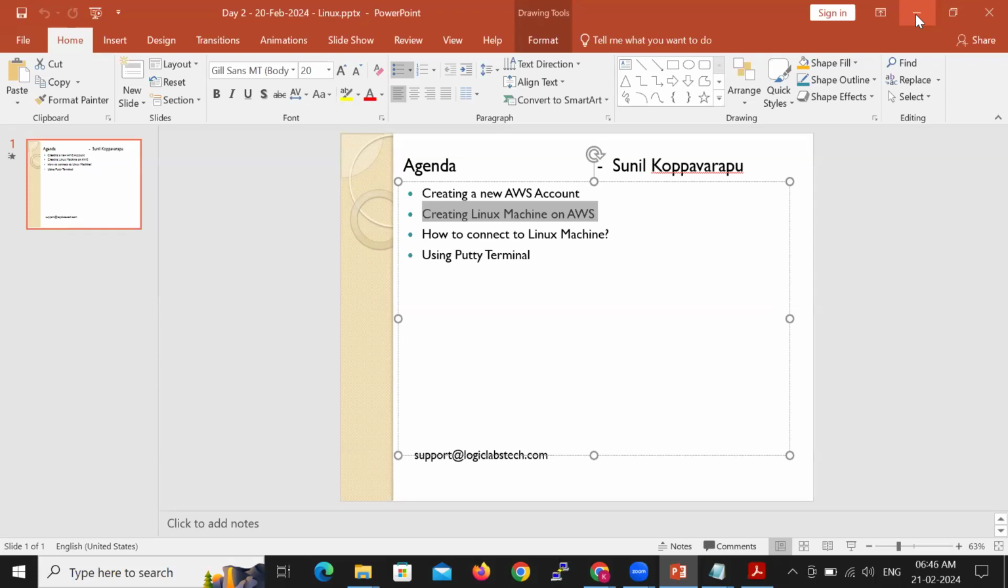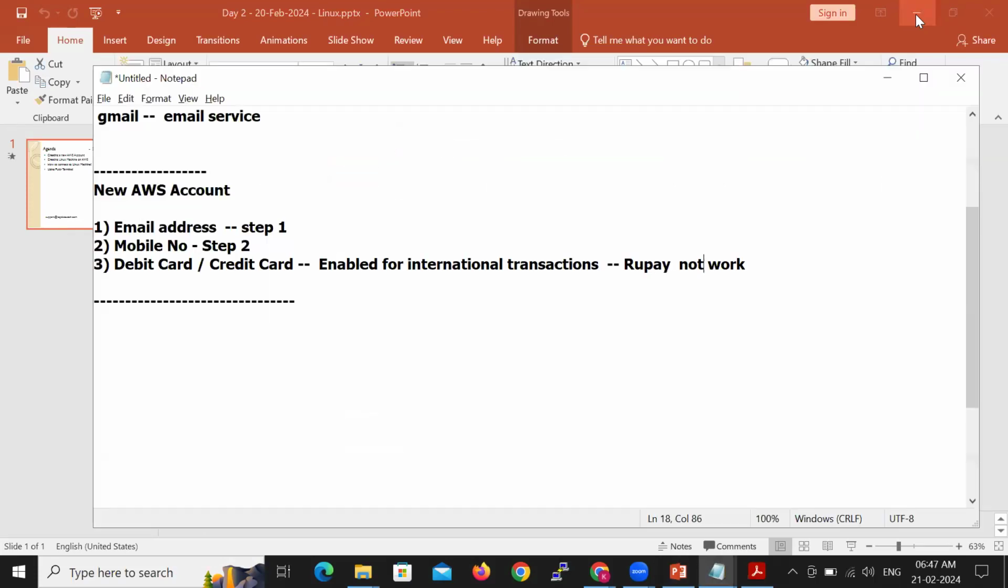As I told you, AWS is a cloud platform, which is a collection of services. If you want to create a Linux machine, in fact, any machine, whichever you want, you can create it. You can create a Linux machine or a Windows machine. You can create a Mac operating system also. Whatever operating system you want, you can go ahead and create it on AWS by using a service called EC2, Elastic Compute Cloud.